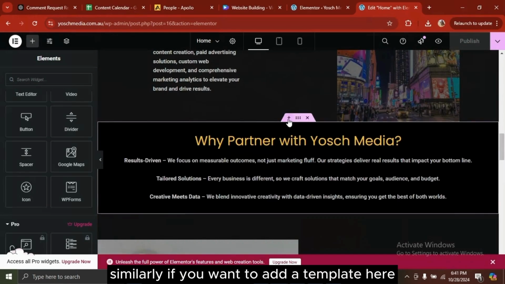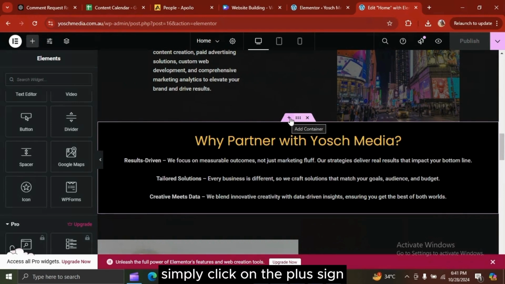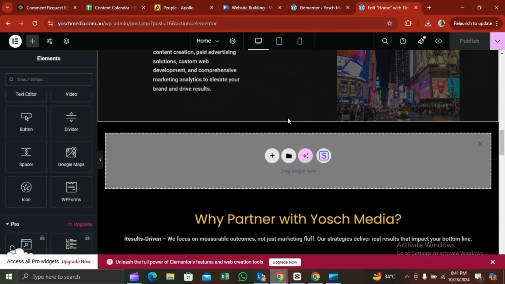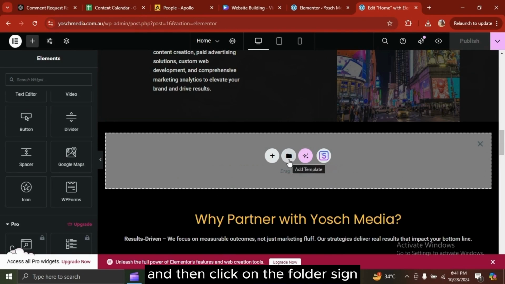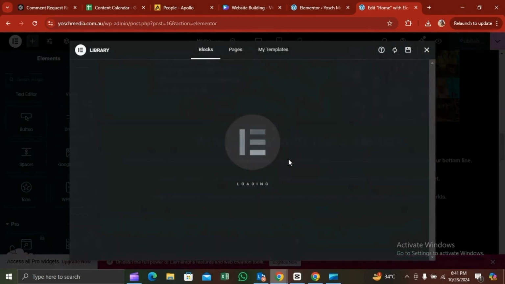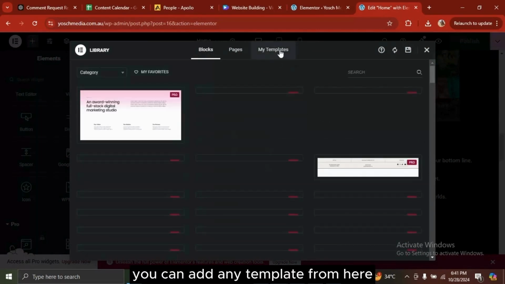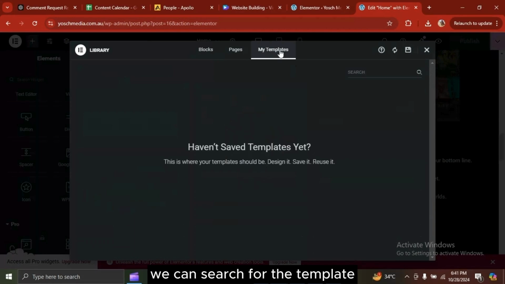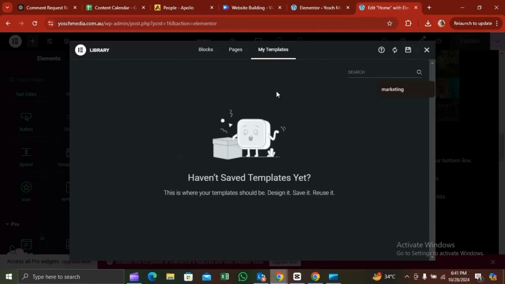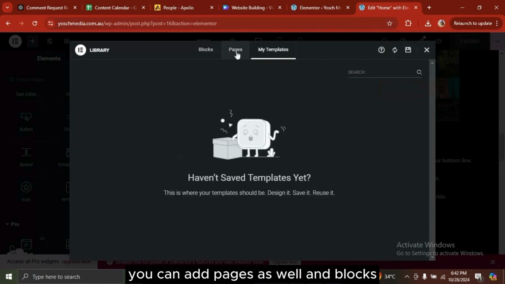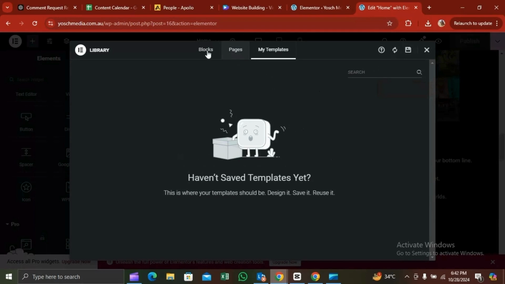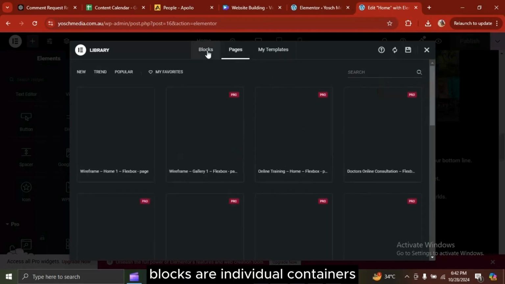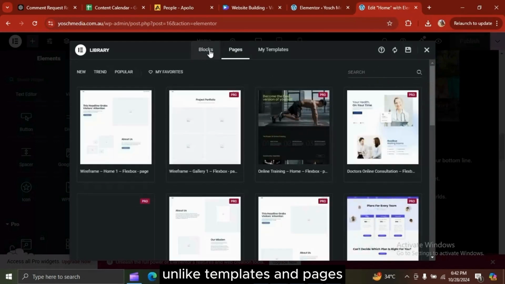Similarly, if you want to add a template here, simply click on the plus sign, and then click on the folder sign. You can add any template from here. We will have so many options to choose from. We can search for the template if you want any particular template. You can add pages as well. And blocks. Blocks are individual containers, unlike templates and pages.